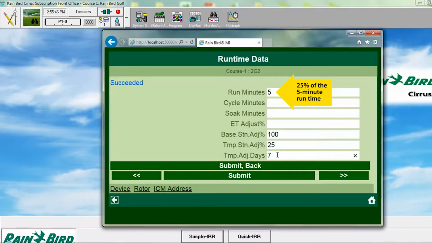What that means is, for the next 7 times this head runs in a daily cycle, it's only going to operate at 25%, and the temporary adjust days will count down after each daily cycle.